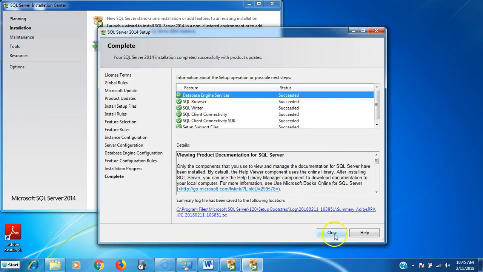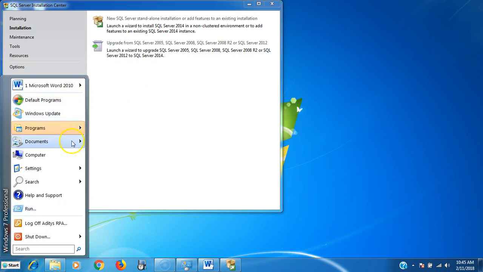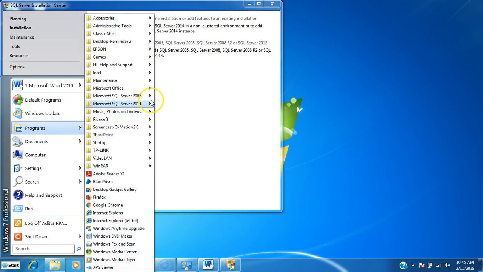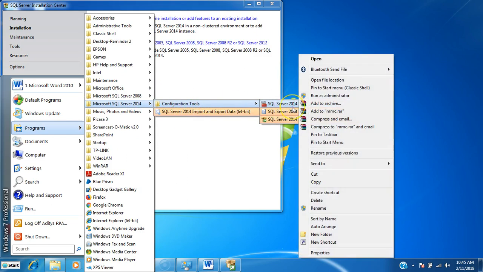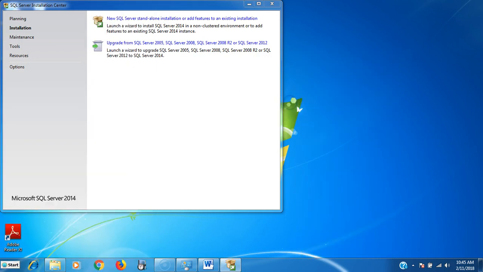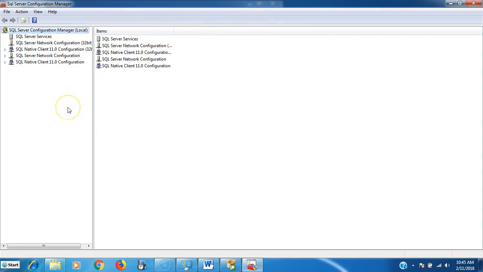Okay, installation is done. Now we need to configure the server. To start, go to Programs, then Configuration Manager. Then expand SQL Server Network Configuration.